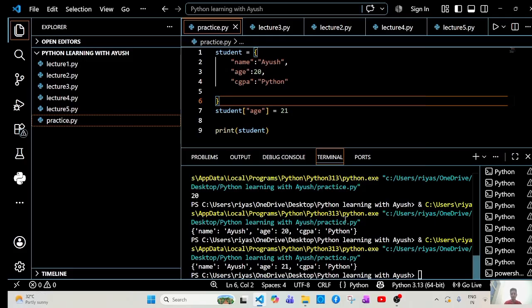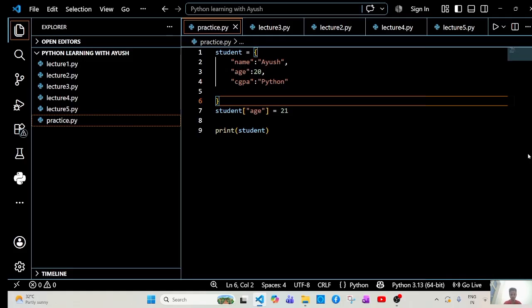So let's understand what happened. Python searched for the key named age. It found the value 20. Then it replaced it with 21. The rest of the dictionary remained exactly the same. This is called updating a value. So next, another example based on this.